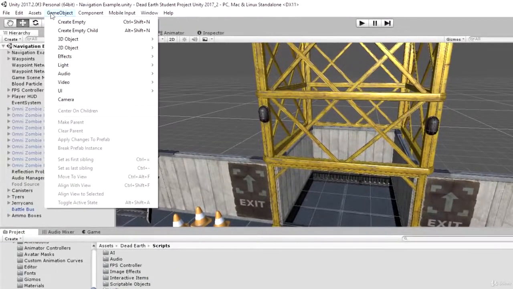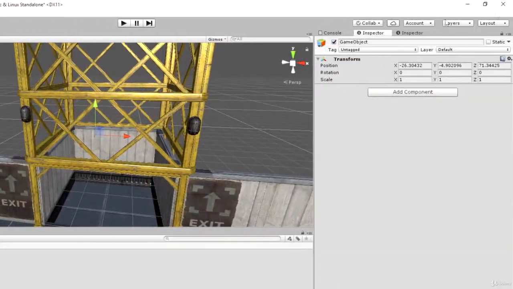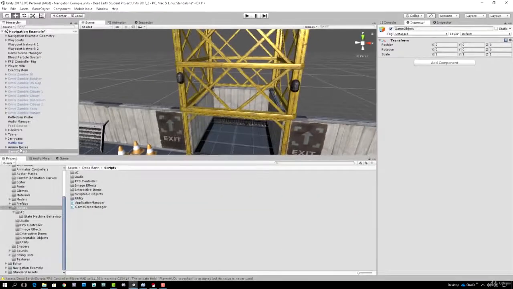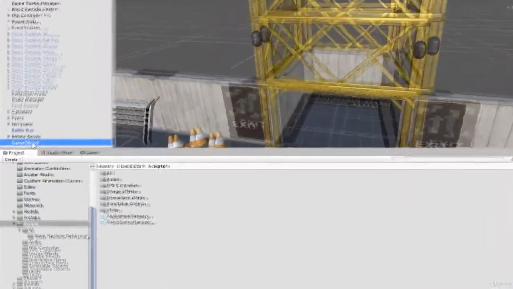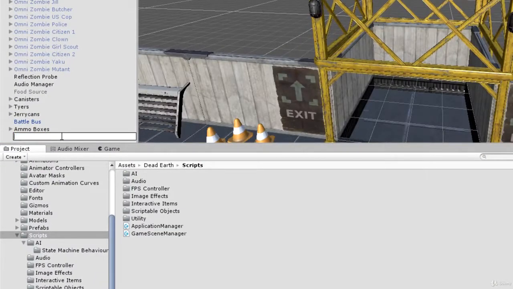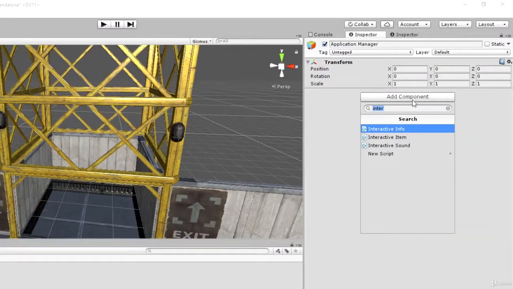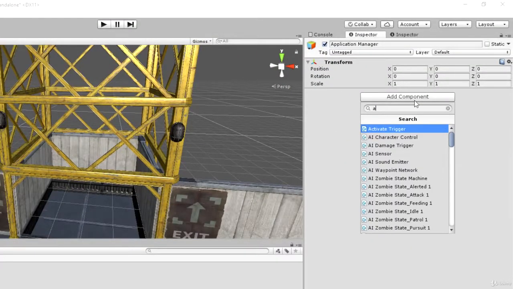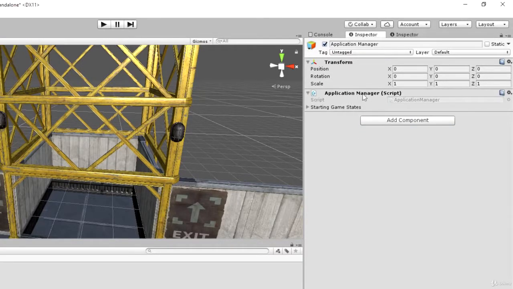And then from the game object menu, we'll create a new empty game object, and I'm going to reset its transform so it's at 0, 0, 0 in the world. Not necessary, just something I like to do for manager objects. And I'm going to rename this game object, and I'm going to call it Application Manager. And then with the Application Manager selected, I'm going to add the Application Manager script that we just created to it.